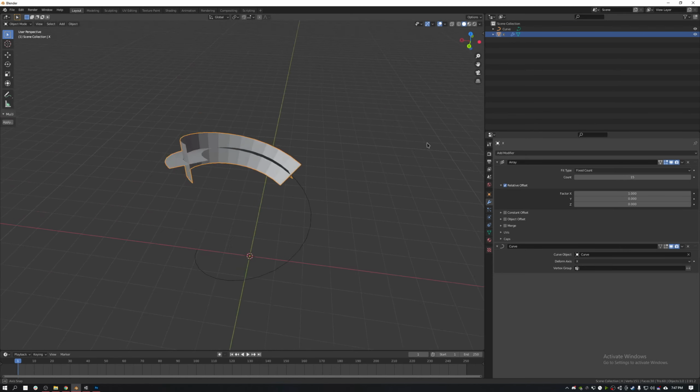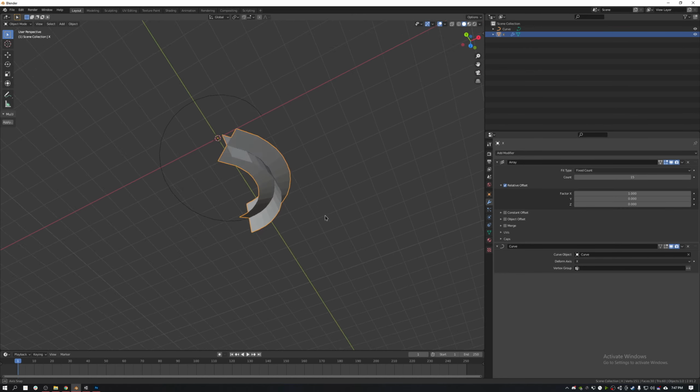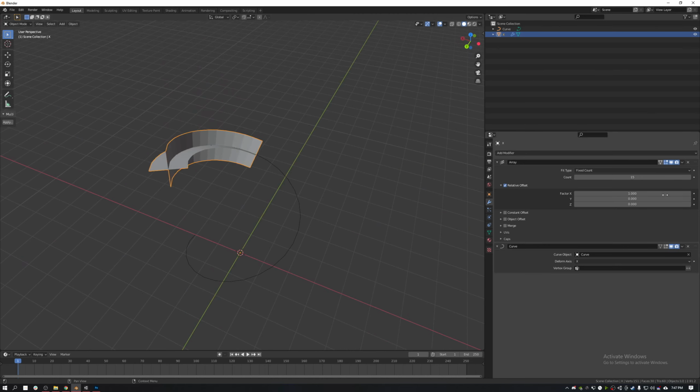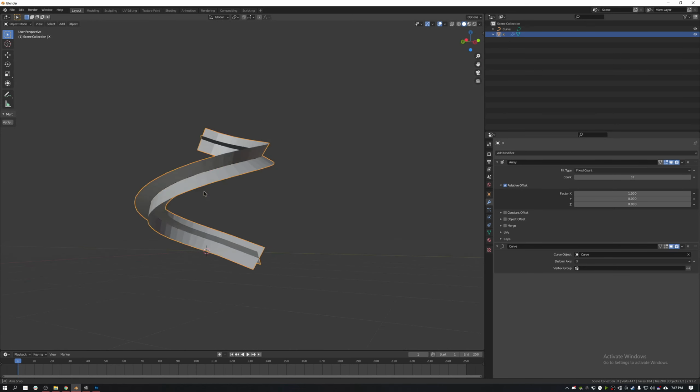I think this is getting smooth enough for my taste. Let's make it even smoother. Why not? All right, now this is smooth as fuck. Nice. So now we're going to increase our count here so it fills up everything, right?